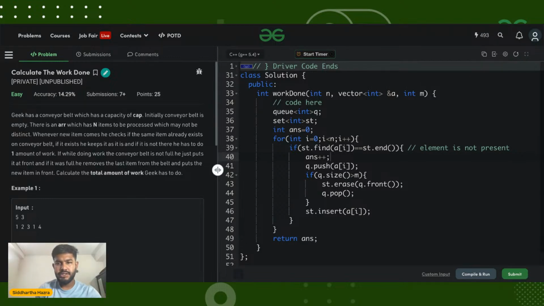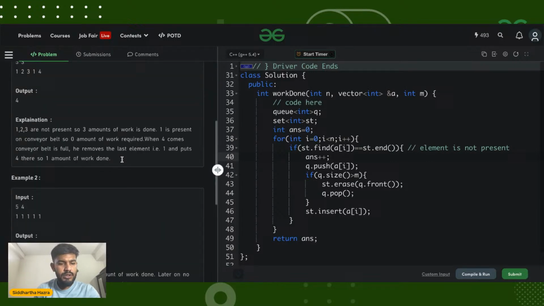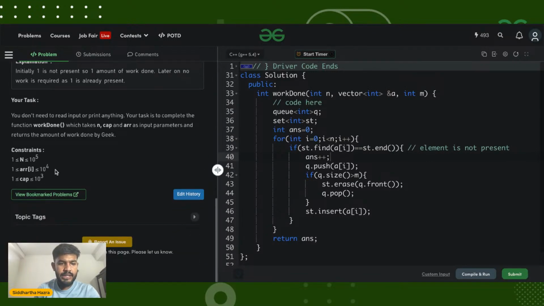Any more further questions you have? Okay, so I think we are good to go. Can we use a frequency array? Yes, absolutely. You can use a frequency array because the size of the array is 10 to the power 4. So you can use a frequency array.